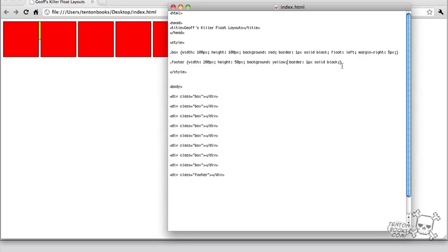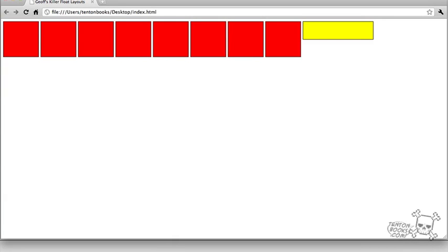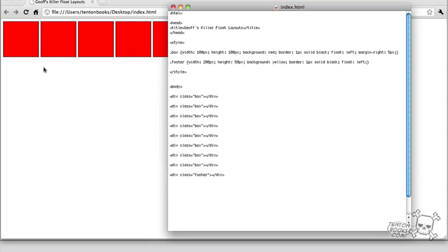So what I'm going to do is float him as well. I'm going to float him to the left. Float left. There we are. Refresh. There we go. Something like that. But I don't want the yellow guy to be here. I want him to be down below the red divs, don't forget. So what I need to do is use this clear property. Right after my float left property, I'm going to type in clear, colon, space, both, semicolon.